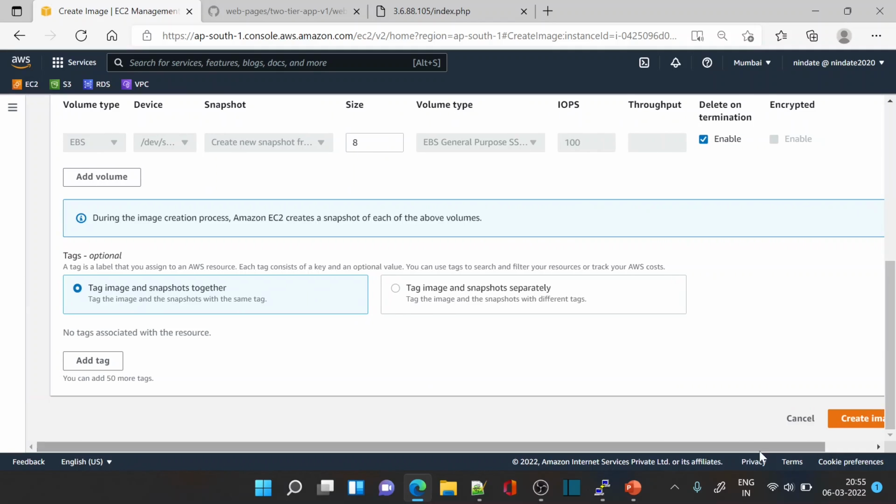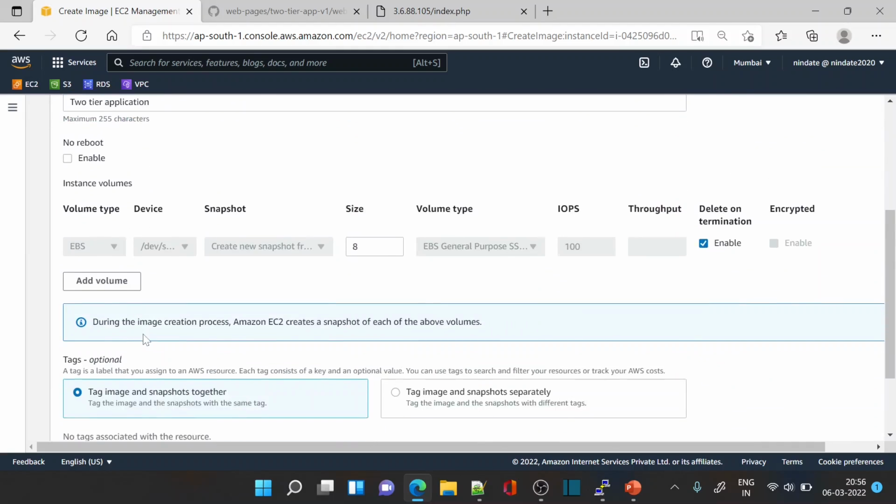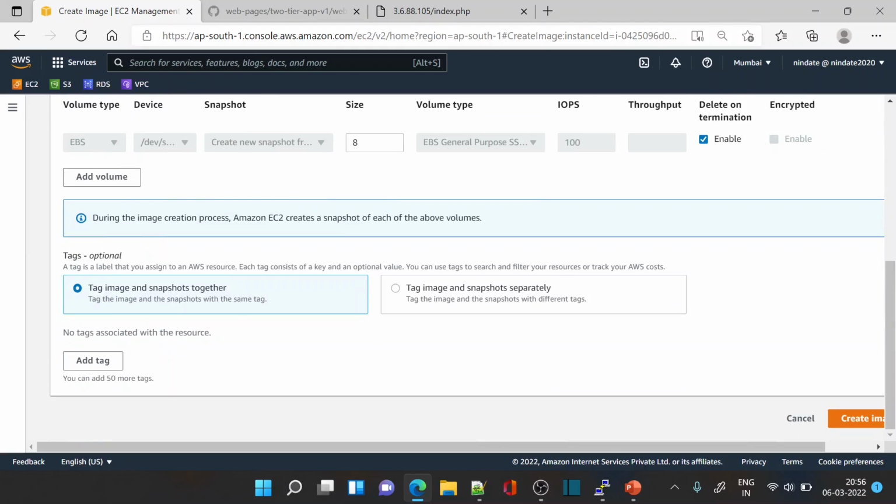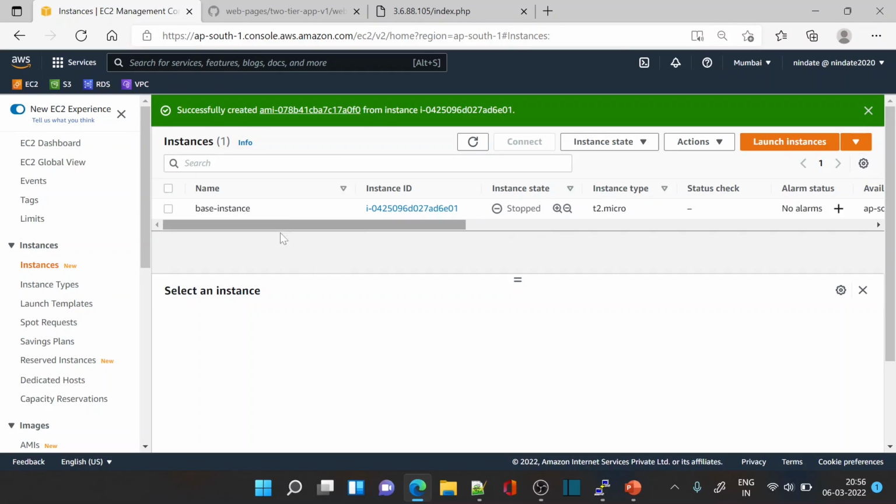Now when creating an image, what AWS will do is take a snapshot of the root disk, and from the snapshot an AMI will be created. So it's a two-step process, and there's an option to tag the image and snapshots together. Whatever tag you have given, the same will be applied to the snapshot as well as the AMI, or if you want to tag them separately, you can do that also. Creating an AMI takes some time.